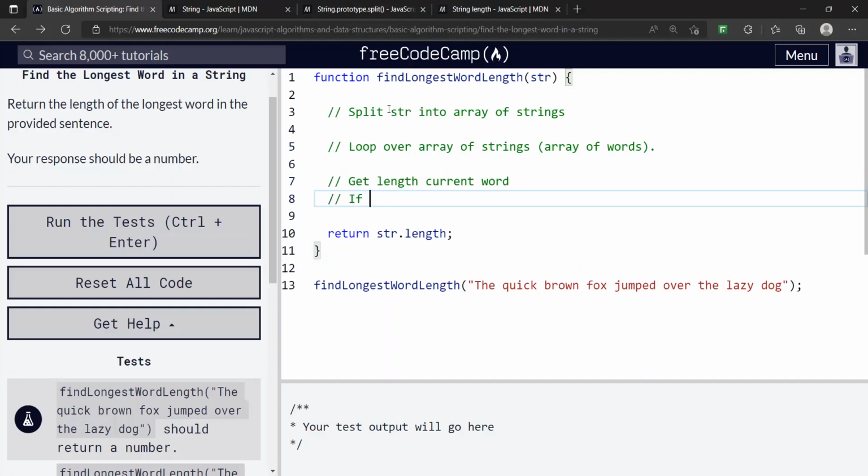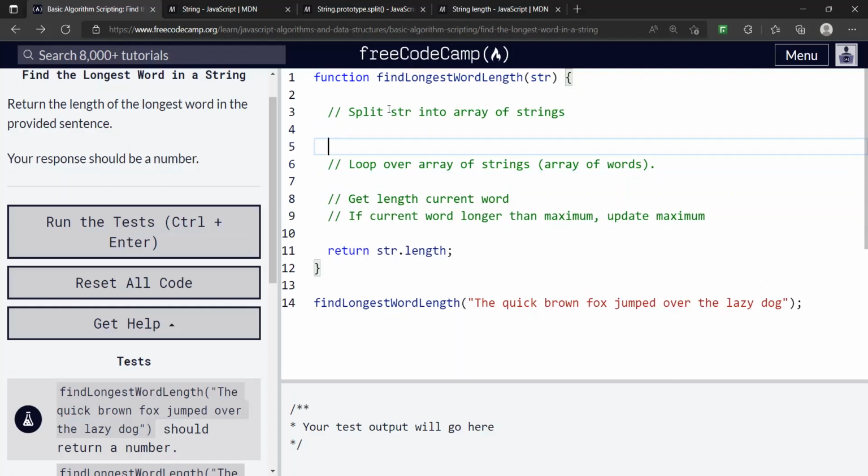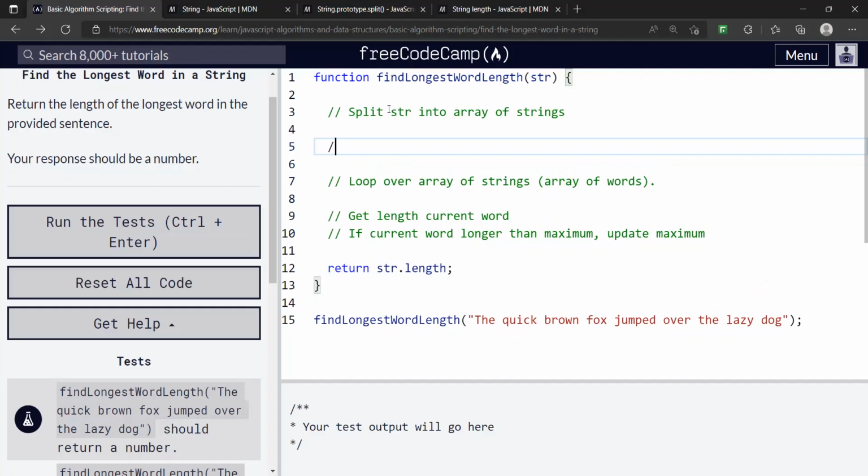and if the current word is longer than the maximum, the current maximum value, we'll update the maximum. And here we'll also just need to create some tracking variable for the maximum word length.